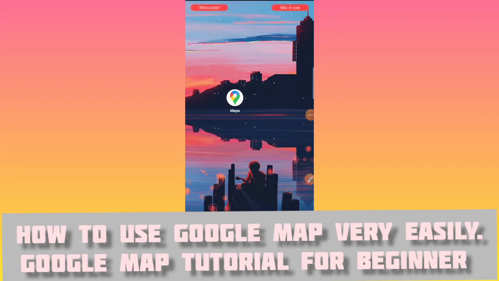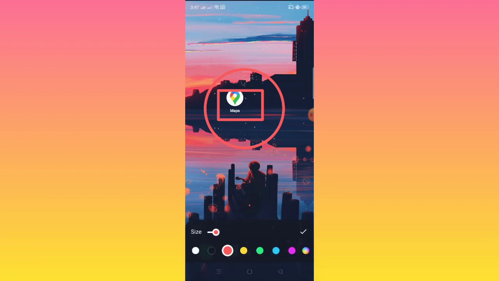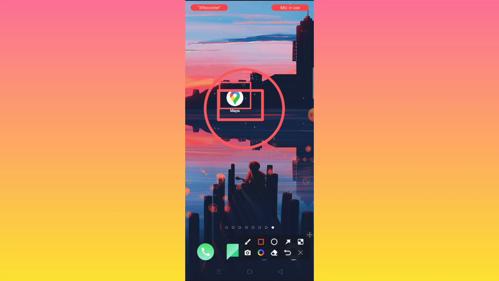Welcome, guys, to another episode. In today's episode, I will properly explain how to use Google Map. On the screen, you can see this app. It's called Google Map. I'll enlarge this screen.